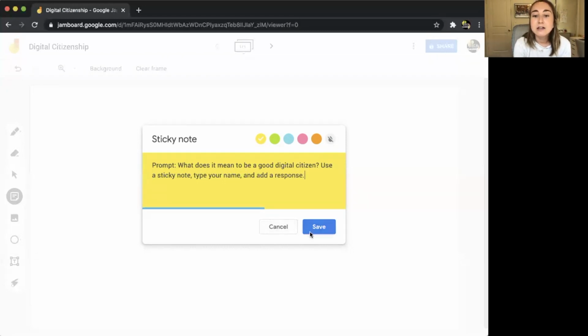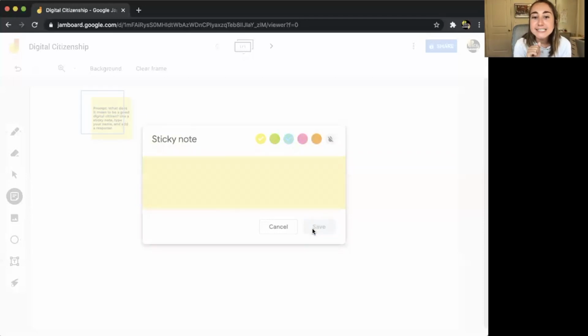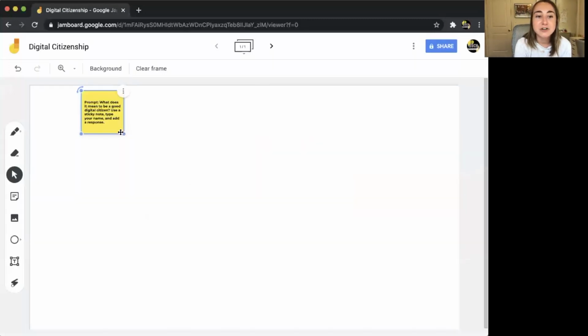Now, when I'm done, I can click this save button. Just so you guys know, there are also some other colors that you can choose from. I'm just going to stick with this sticky note yellow. So I'll click on save, and you'll see that now my prompt has been created.